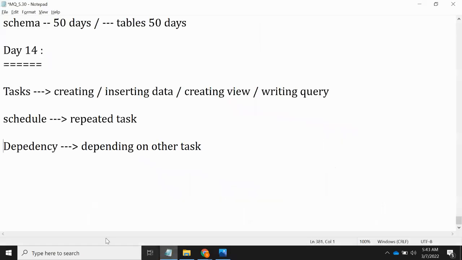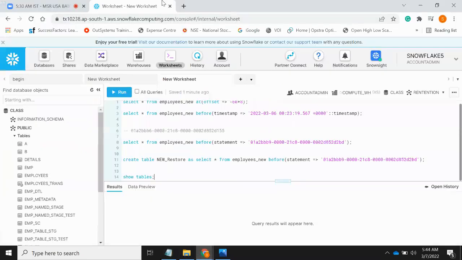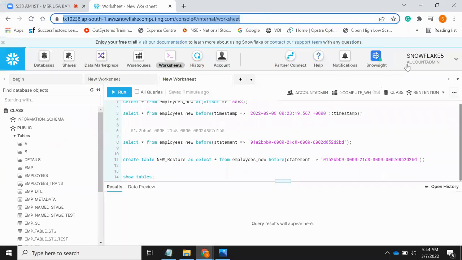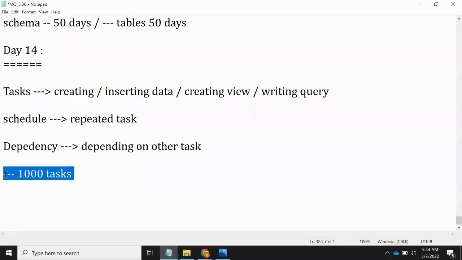When you are creating a task, there is a condition. These are interview questions. In an account, you can create a total of 1,000 tasks, not more than that. In a complete Snowflake account, you may have a number of users. You may have 10 users in this account, meaning 10 members working on this Snowflake account, like developers, admins, testers. Let's assume that when they're all working in this complete account, you can create 1,000 tasks at the same time, not more than that.